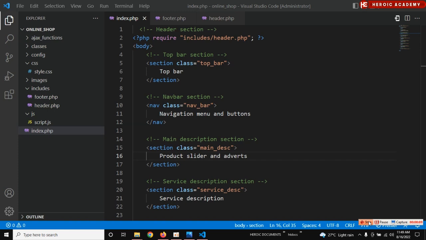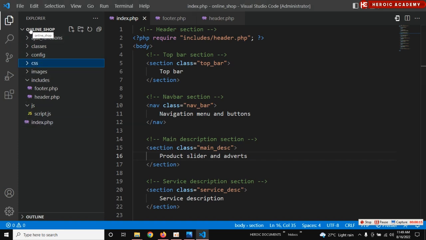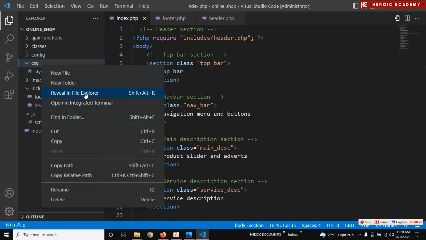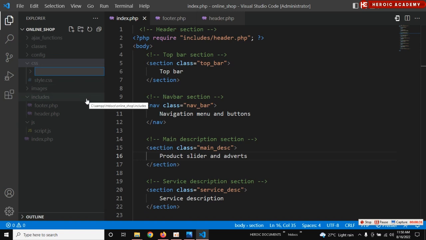Okay, so what I'm going to do now is create another folder here. Where am I going to put the folder? Okay, let me put it right inside CSS. I think that would be okay. Yeah, right inside CSS. Create another folder here. Call it colors.